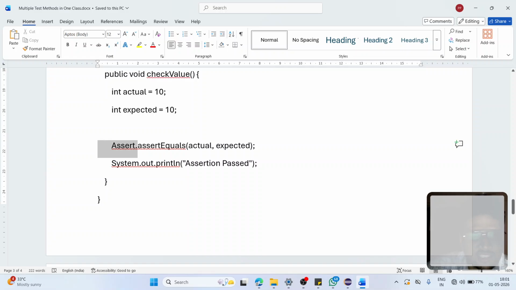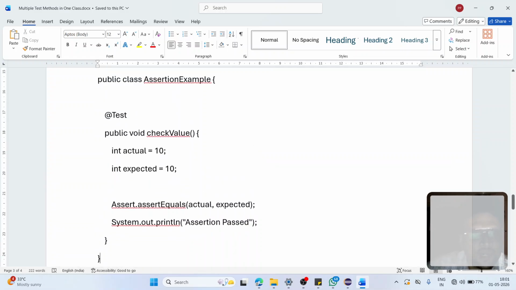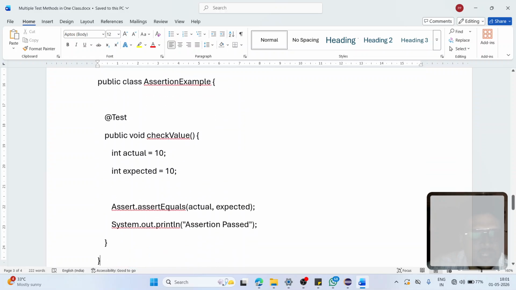So this is the syntax of assertion: Assert.assertEquals actual and expected. In actual we have 10, expected is 10. Because both the values are the same, this particular condition will return true. In the true block we have "assertion passed". So that is how assertion is used in the TestNG framework.